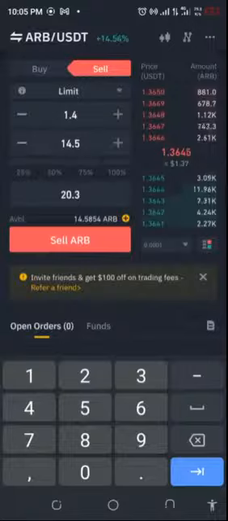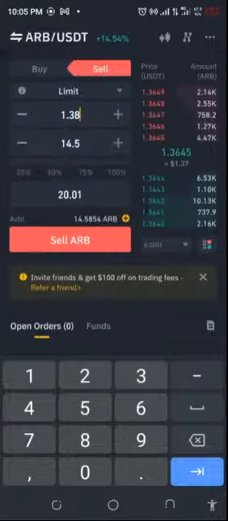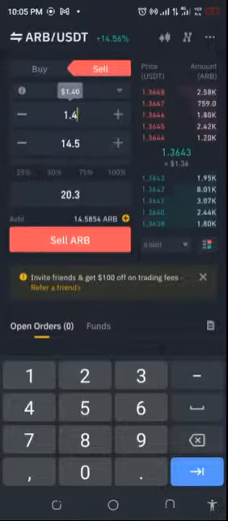20.3. Okay, let's see. Let's see if I take it to 1.40. If I take it to 1.38, what is that giving me? Oh, no, that's not okay. Let's go to 1.40 and let's see whether that's going to help. Okay, at least if it gives us, let's take it to 1.45. That is quite outrageous. Let's see.